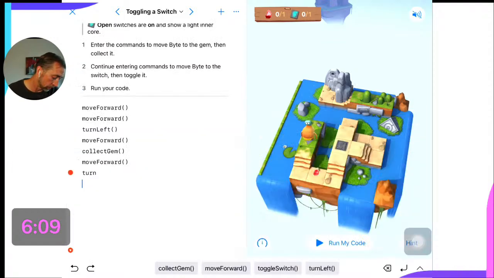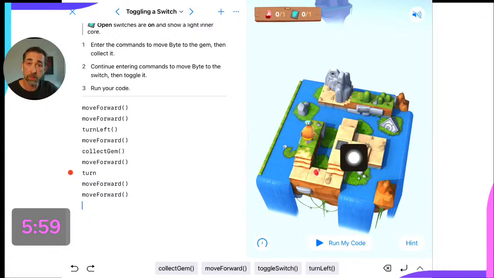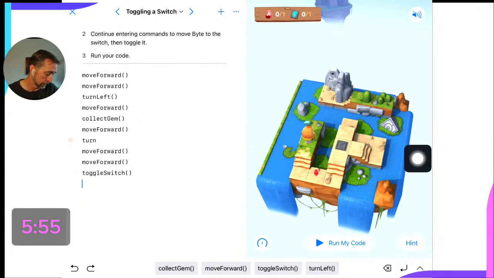And then where are we going to go? Then we're going to move forward twice. And then I believe we should be on the switch at this stage. So we'll just toggle the switch. Now, if I go to hit run my code, I'm going to have a small problem.